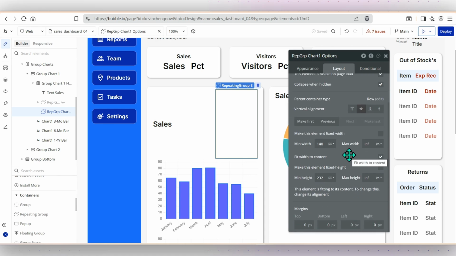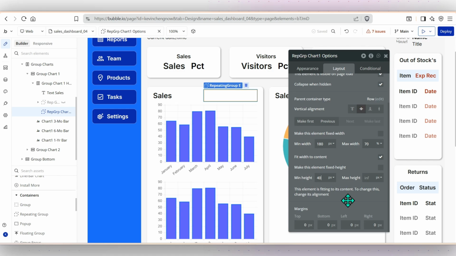And then the rest of it is just to resize the repeating group to fit within the row container that it's in. You're going to make the minimum width a little bit wider. I want it to take up a maximum of about 70% of the container that it's in. And I happen to know the height of the row container that it's in is about 40 pixels. So I'm going to set this to about 40 pixels. And the rest of this looks fine.